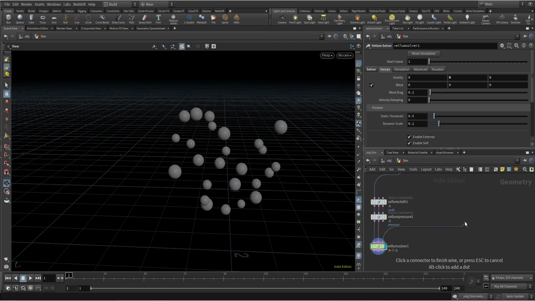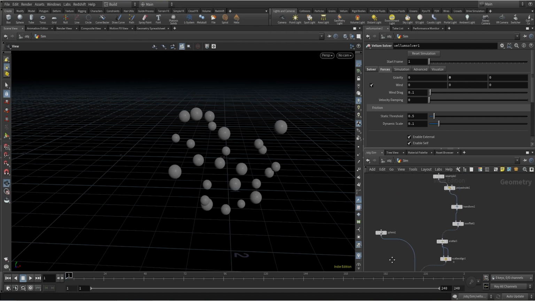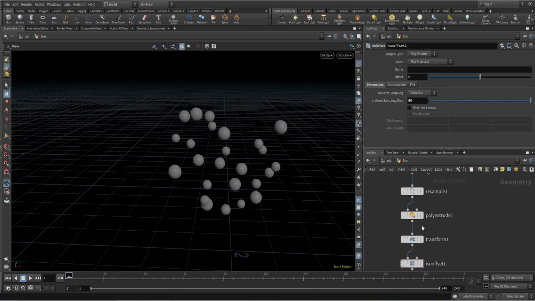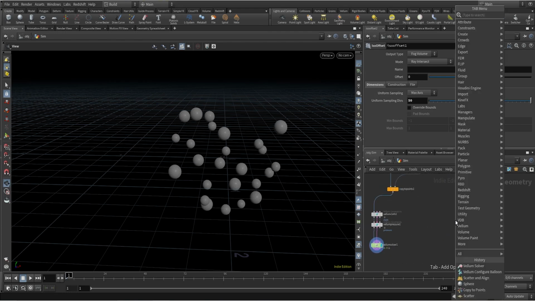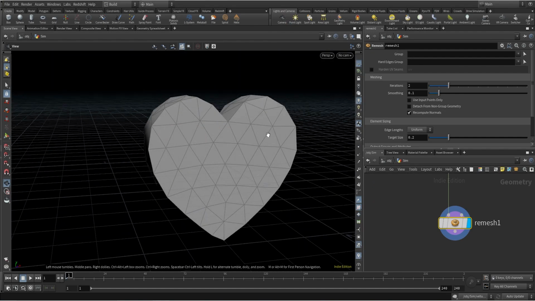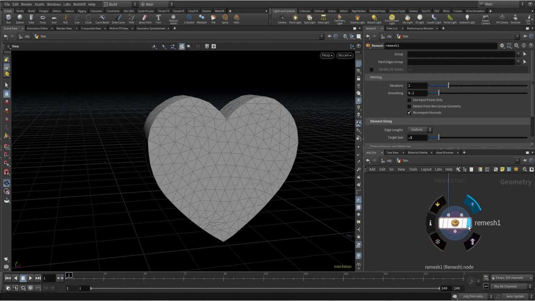And for the collision geometry, we'll definitely use our heart shape that we generated before. So let's bring that here, and where is it? Yeah, let me just align it properly first. So we'll take the poly extrude node, and we'll use a remesh node, and then we will just change the target size to 0.1, so we have good geometry, enough points here.